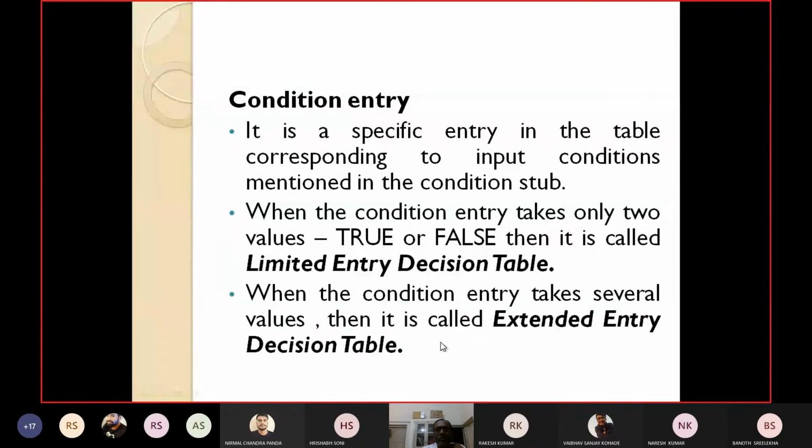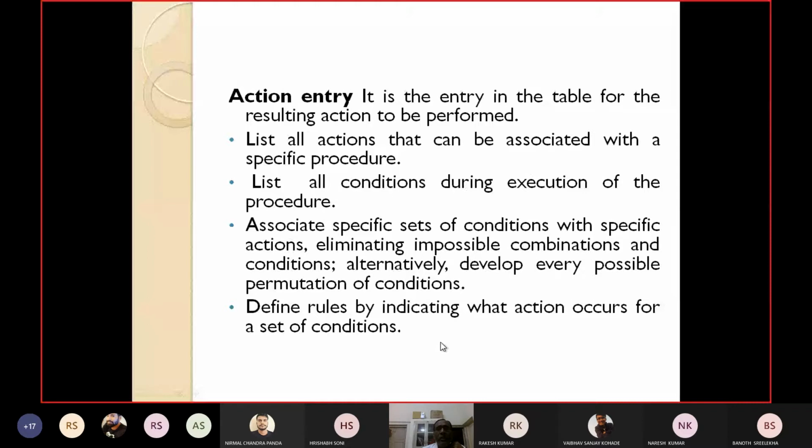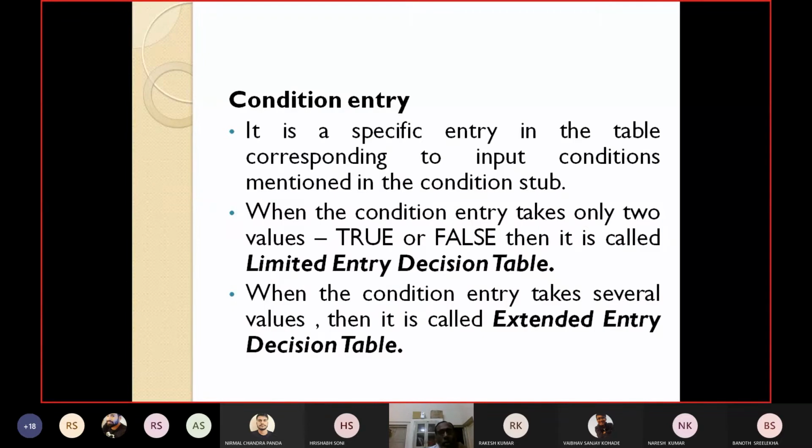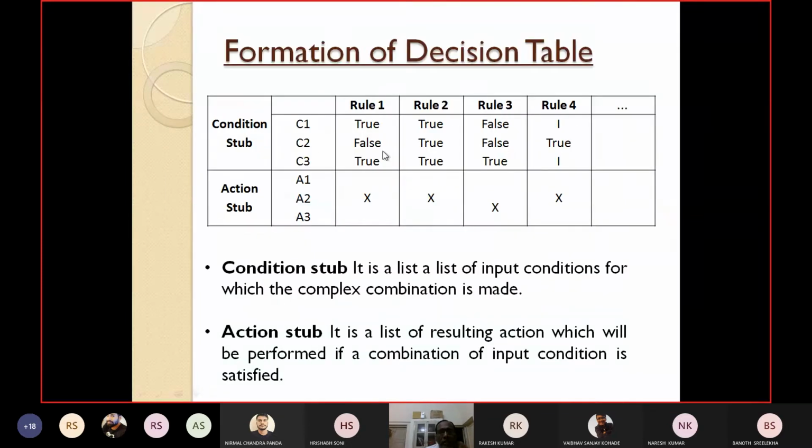Now what is an action entry? Action entry is the entry in the table for the resulting action to be performed. So action entry means it is the entry in the decision table for the resulting action to be performed, exactly similar to condition stub. How condition stub and condition entry are related, similarly action stub and action entry are related.